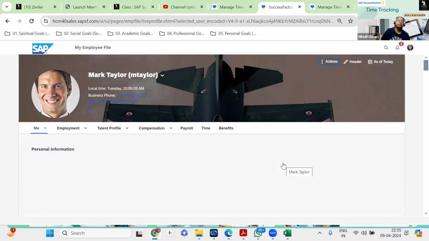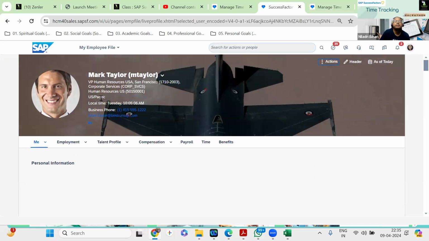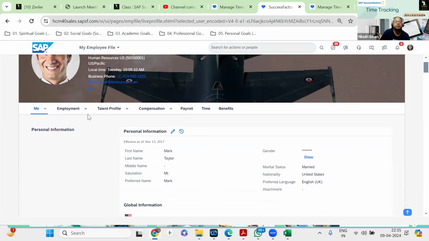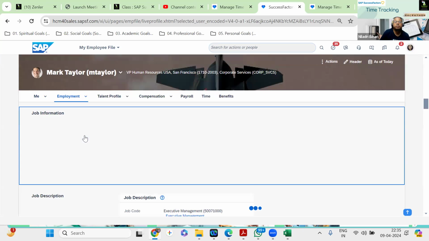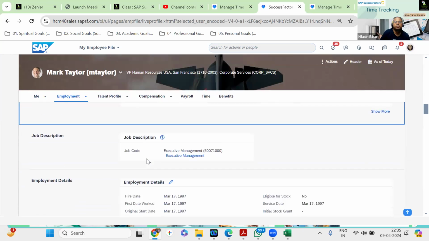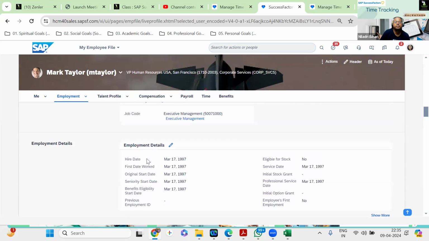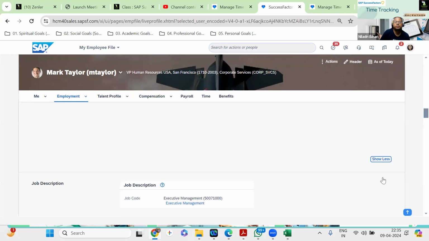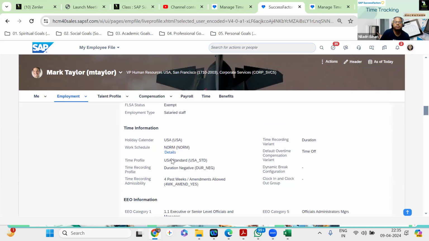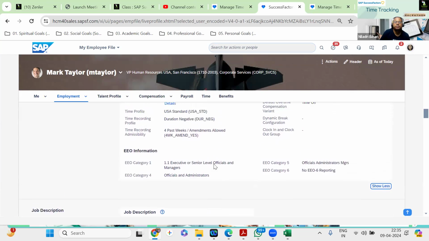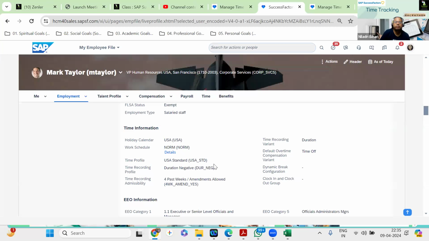Let me go to the profile of an employee who belongs to the US. Where should I go for the work schedule? In the earlier session we discussed it. Is it not job information? So if I go to the job information and go further here, we have the time information. This is the detail about it for this person. If I have to change anything, can anyone tell where I should change?